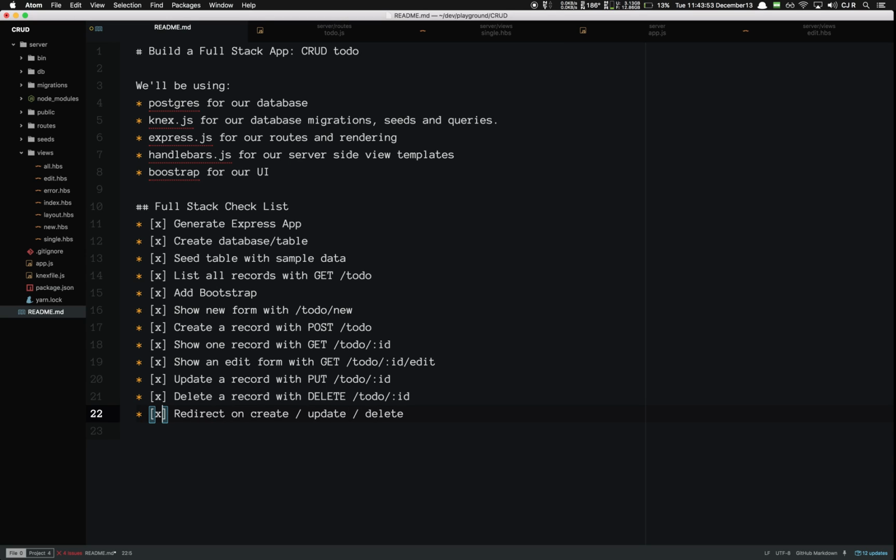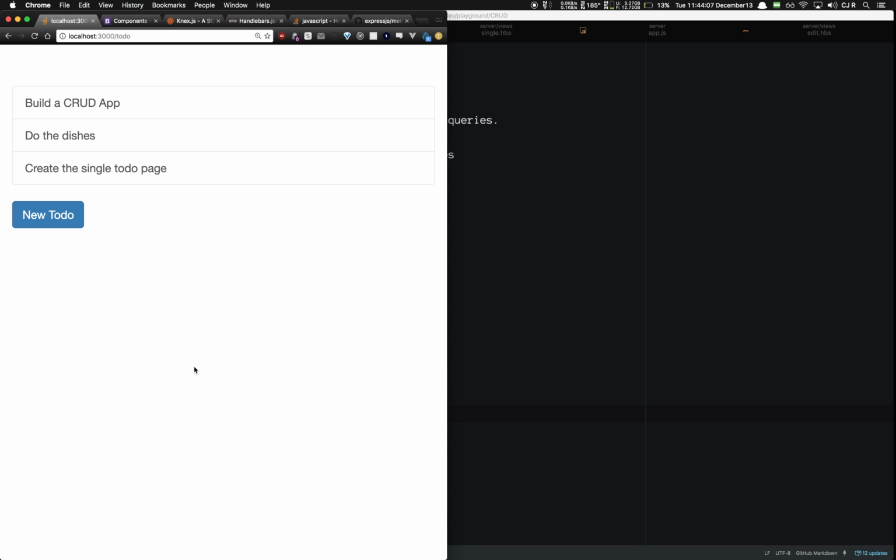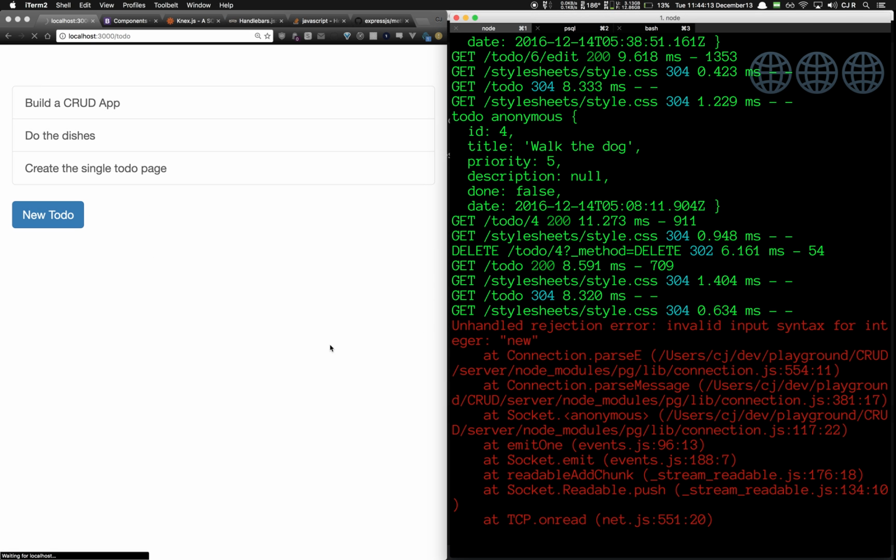We're doing all of our redirects too. So that means like after creating a new to-do, it redirects to the single view page. After updating a to-do, it redirects to the single view page. And after deleting a to-do, it redirects to the all pages. So let's just test that out. So I've got all my to-dos. Let's say I want to create a new to-do. And that is broken.